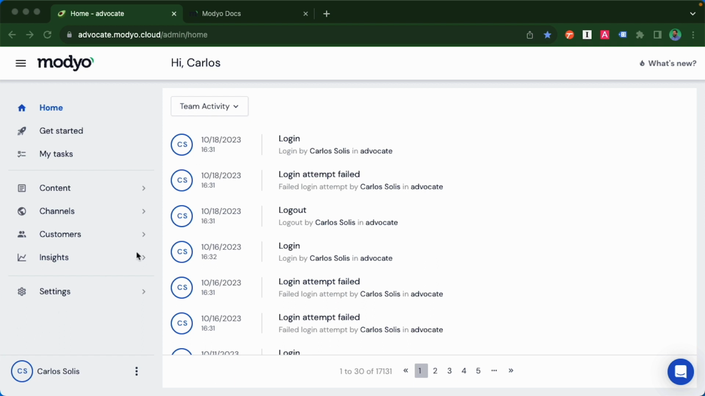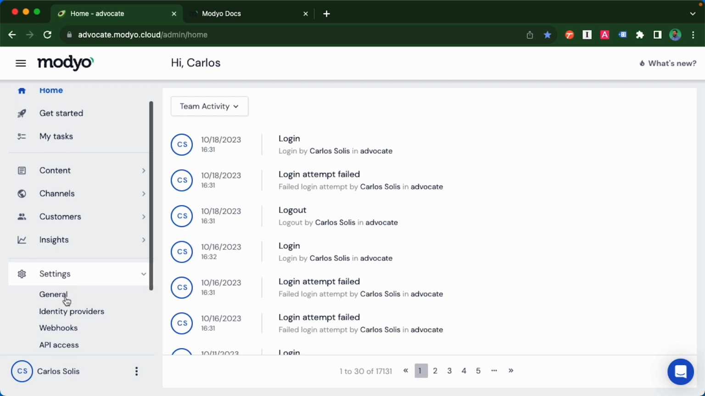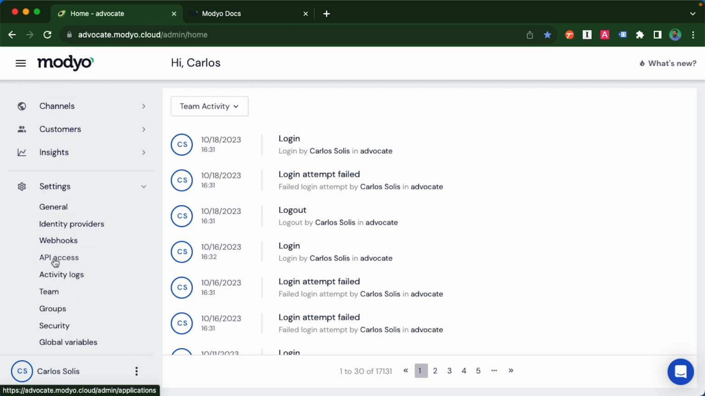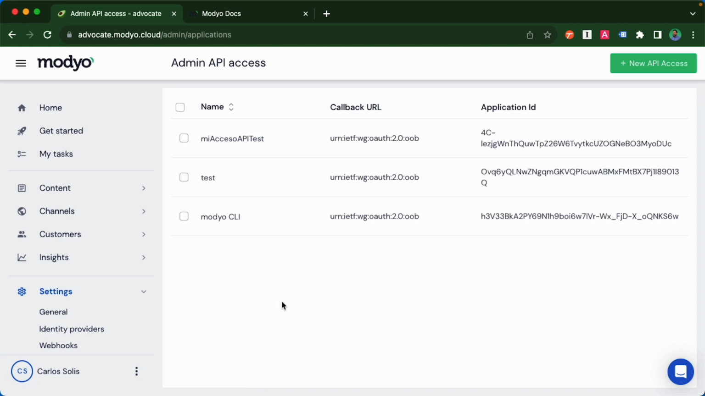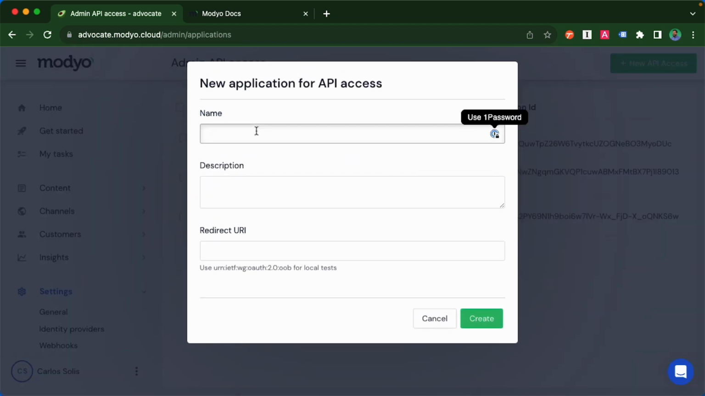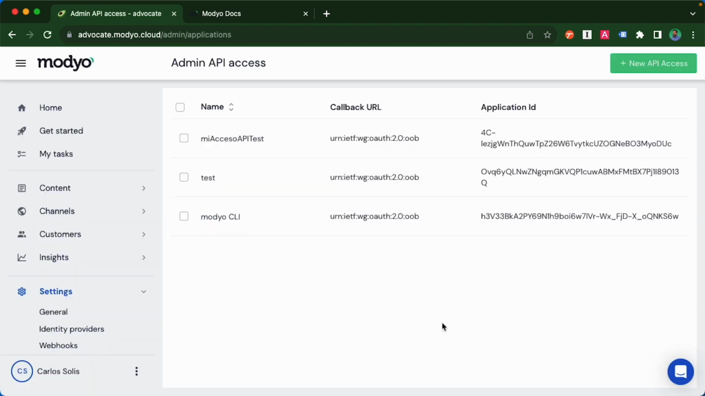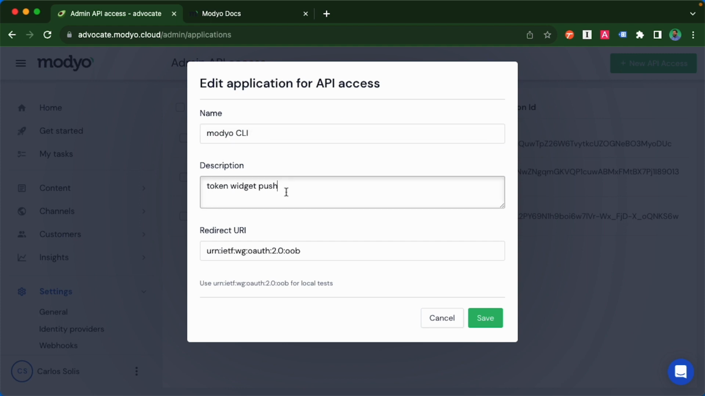Before we start working on the code, we need to set up a couple of things first. Let's go to Modyo and select Settings and click on API Access. Here you need to create a new API access. In case you don't have one already, click on New API Access, define a name, a small description, and select a redirect URI. You can use this one. We have defined it for local test. Click on Create, and I already have one here called Modyo CLI, as you can see, using the same settings.